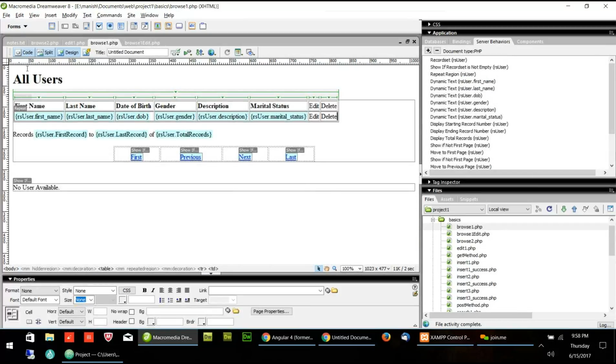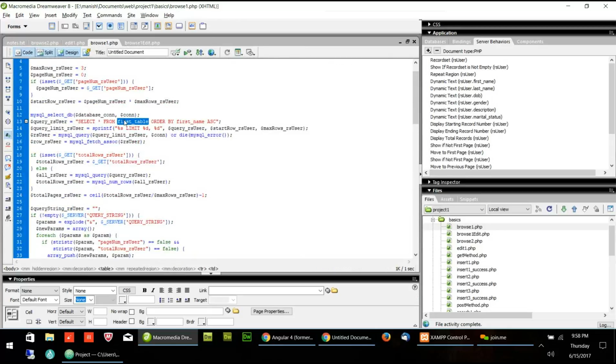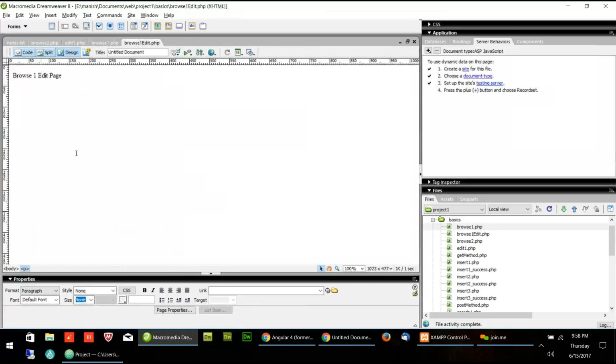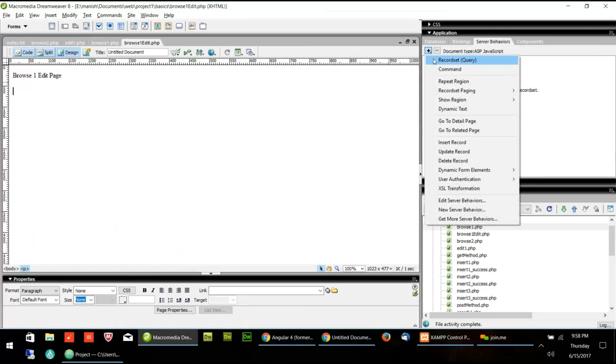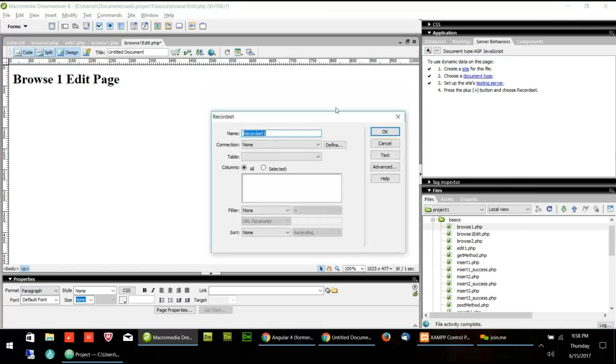So I will check which table I am editing in the browse one. I am using the first table. So here I should be able to edit the first table. So the first step is to create the page, which I created already, browse one edit.php. Now the second step is to create the record set. So I will create the record set and I will name it anything. Since I am doing edit, I prefer to name it rs edit.